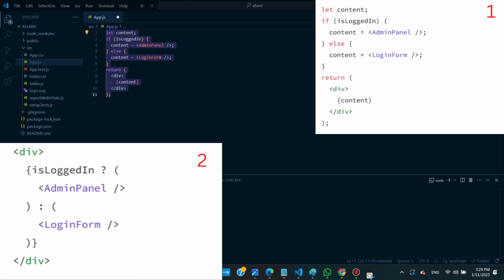If you prefer more compact code, you can use the conditional ternary operator. The ternary operator is a question mark. In code snippet number 2, we have wrapped the syntax in a div tag. Inside the div tag, we have written: is logged in, then reach admin panel, or else go back to login form. Here we used a question mark for if and a colon for else.